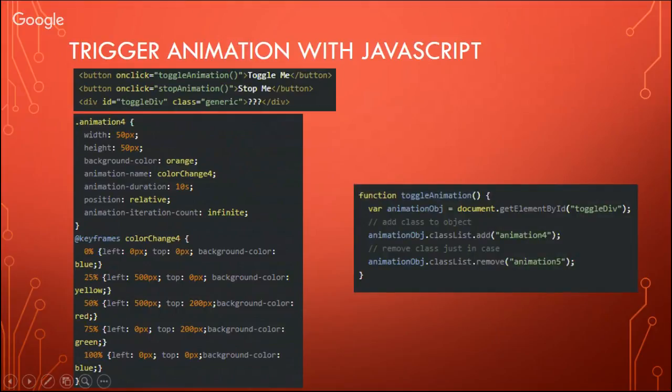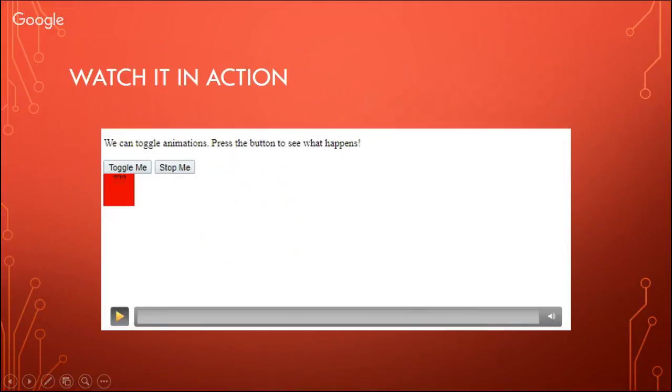Okay. And here's the function to toggle the animation. Here I'm using getElementById, classList, add, and the animation. So do animation 4. It's going to call color change 4. Here's the keyframe color change 4, so this is what it's going to run. Stop animation is animation 5, so we'll remove that just so we don't have anything conflicting with each other. Let's take a look at what this looks like.